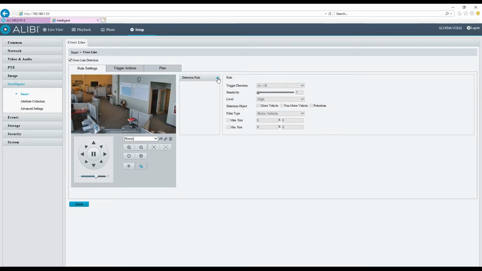And then I'm going to hit the detection rule here. I'm going to drag my line over here and then make it appropriate to the application. So if anybody walks across that, we'll hit save here. Keep in mind that your settings on this side, if you have a certain direction, etc., that you want to go to, these are the detection objects. So if you want to detect motor vehicles, we don't need motor vehicle here, so we can uncheck that. Non-motor vehicle and pedestrian. I'm going to hit save there after making those changes.